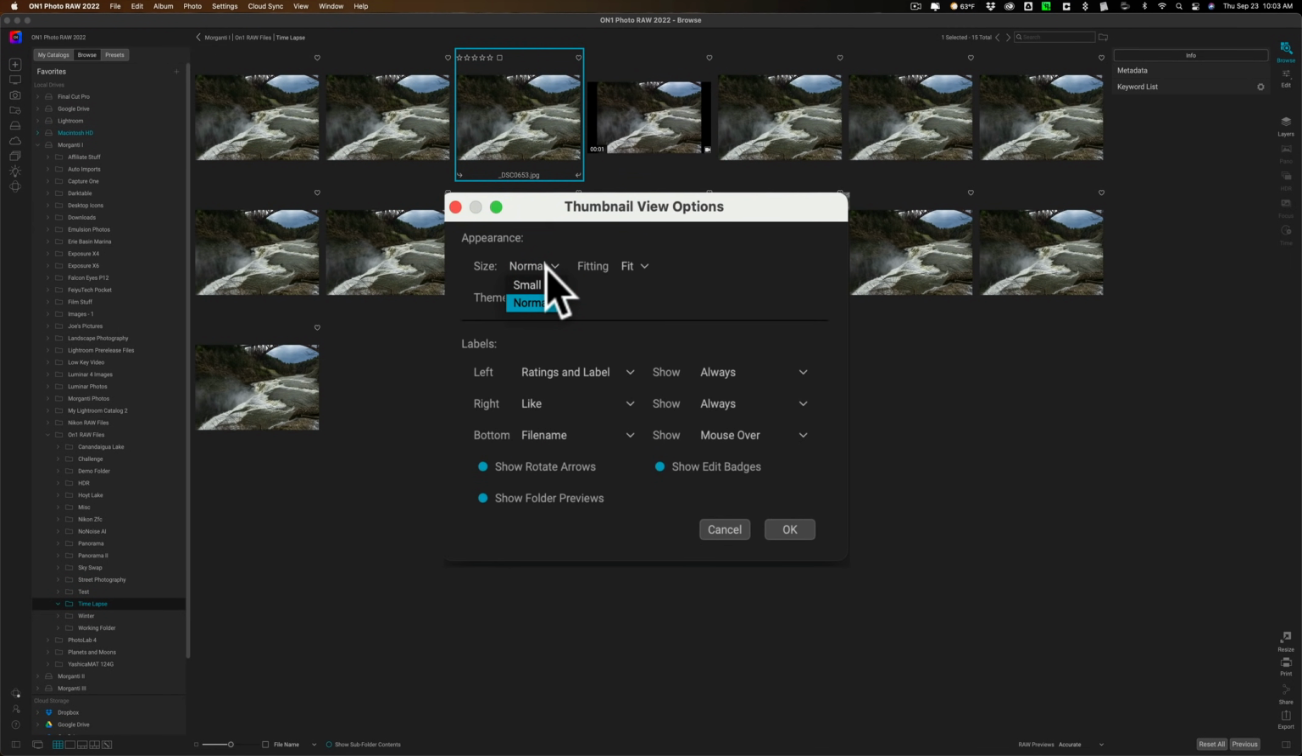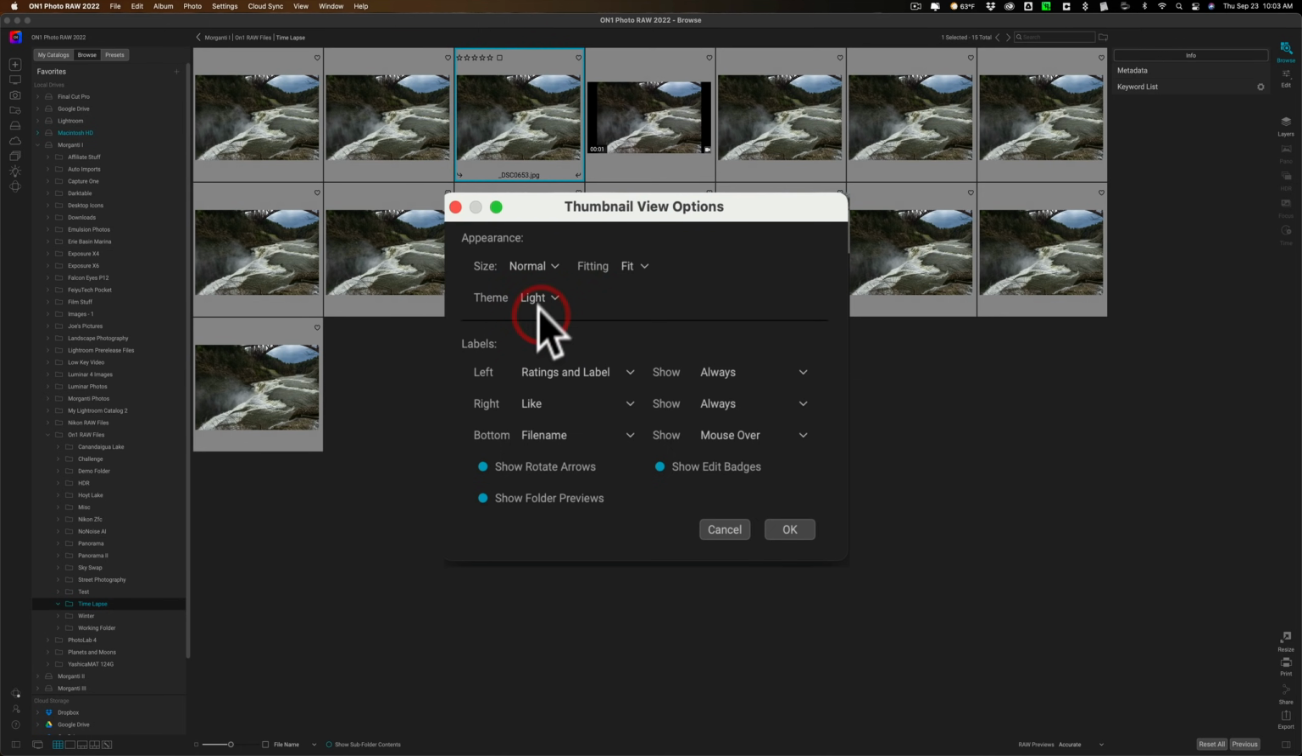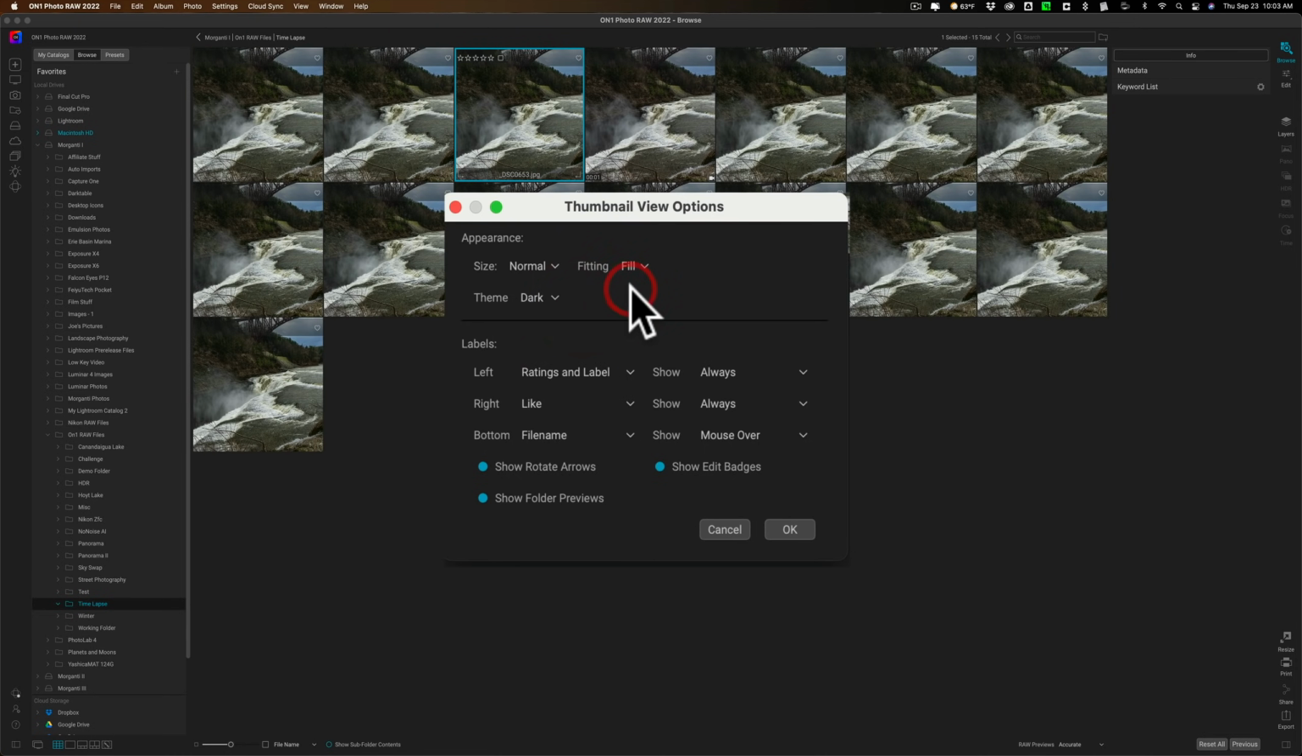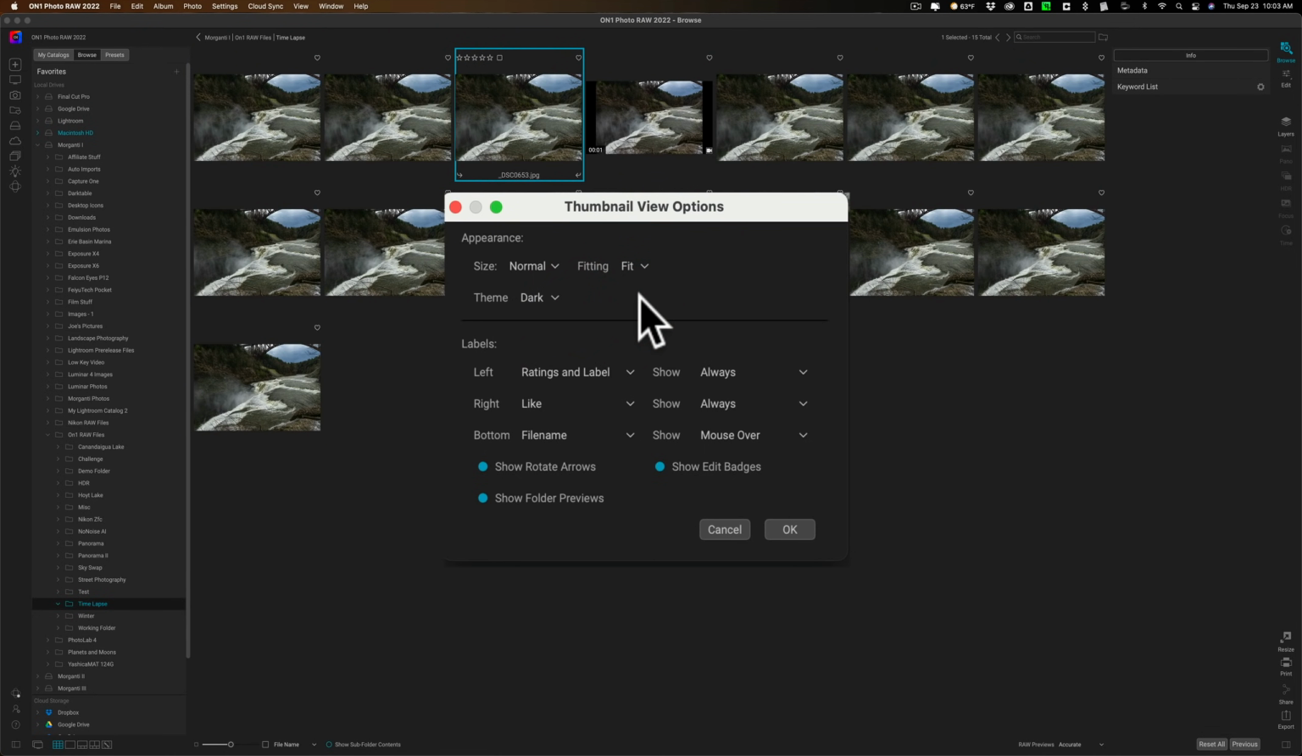What size? Do you want small or normal size? Do you want them to fit or fill? I have them fit. Do you want a dark theme or a light theme? You can see there's the light theme, dark theme. I should show you there's fill. See how they just get big like that? I like fit. So I could see the entire image.